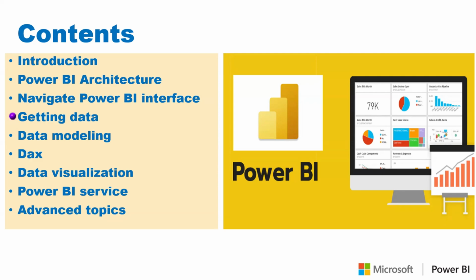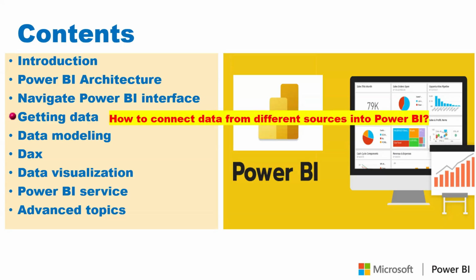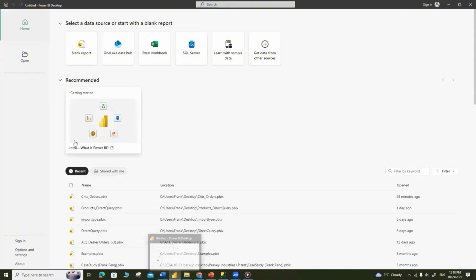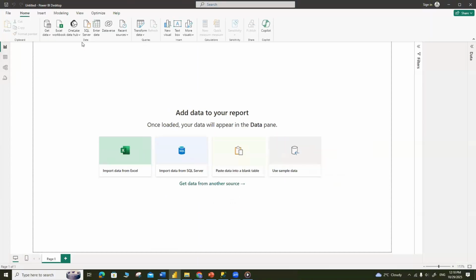Hi everyone. Let's continue our Power BI tutorial and explore how to connect data from different sources into Power BI. We'll start by looking at the various data source categories available in Power BI Desktop. To begin, we'll create a blank PBIX file and then import data from multiple sources.